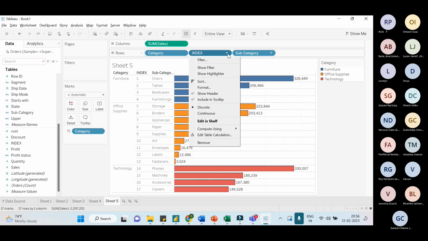Yeah, filter, show highlighter, sort, format, show header, include in tooltip, discrete, continuous, edit in shelf, compute using, edit table calculation, and remove. Okay. Click on compute using. What are the options we're getting? Table down, pane across, down, across then down, pane across then down, pane down then across, cell, category and subcategory. So here we can select subcategory, I guess.